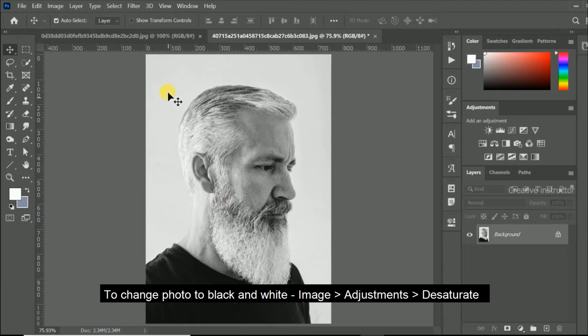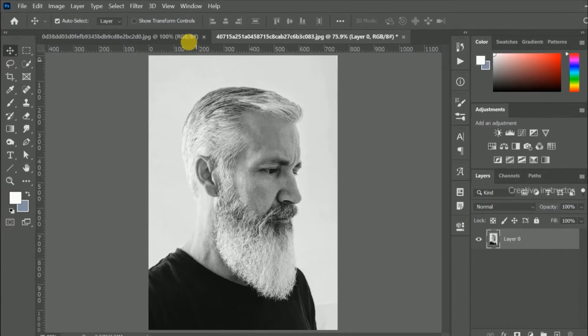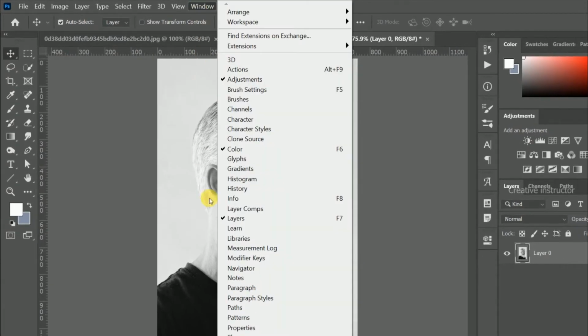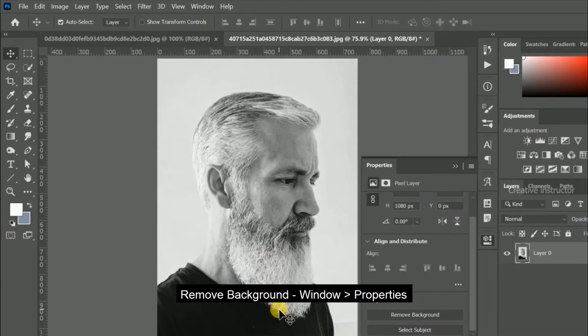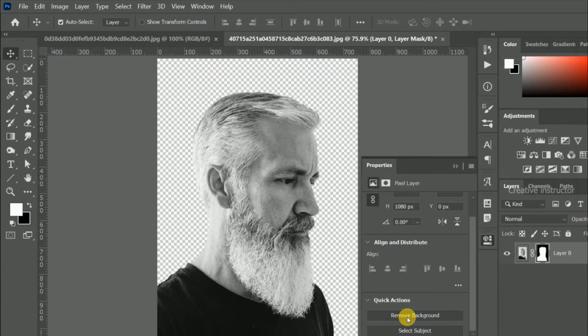Now we have to remove this white background color. For that, just unlock this background layer by clicking on the lock icon. After that, go to Window menu and click on the Properties. Properties option is opened now. Now you can see Remove Background option on the bottom of Properties. Just click on it and wait a moment, background is automatically removed now.